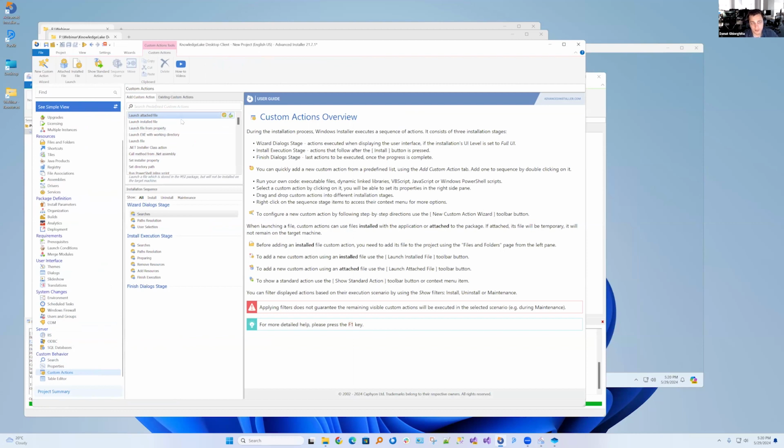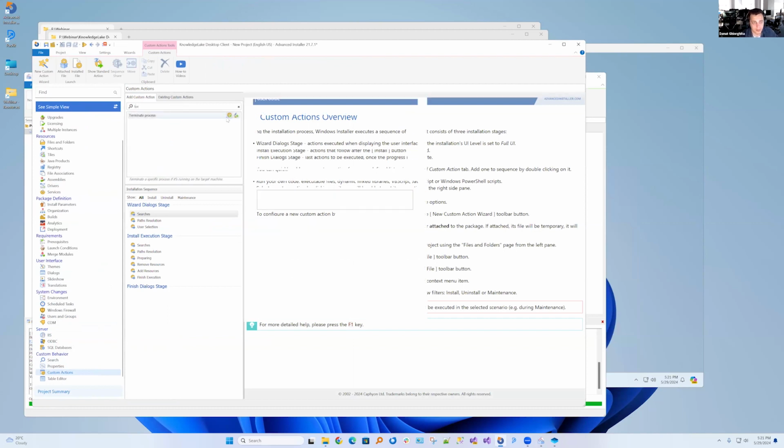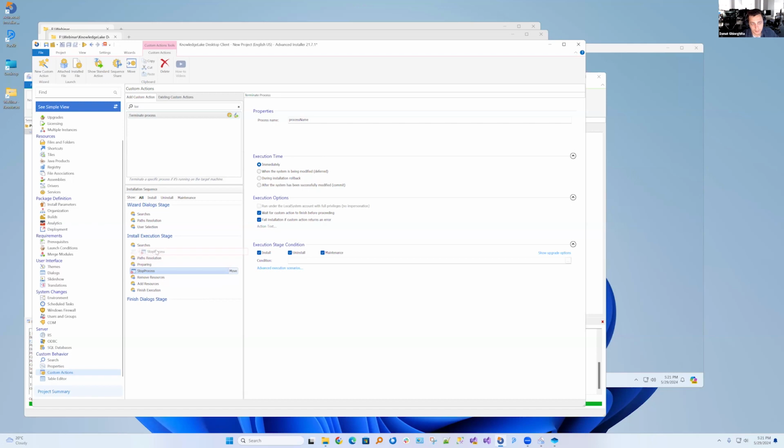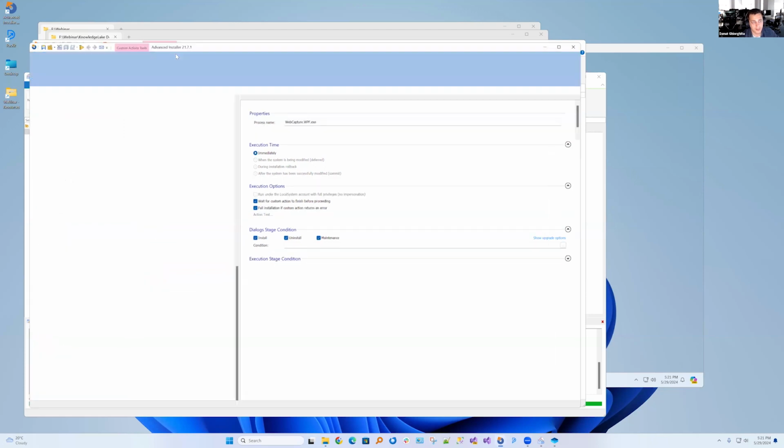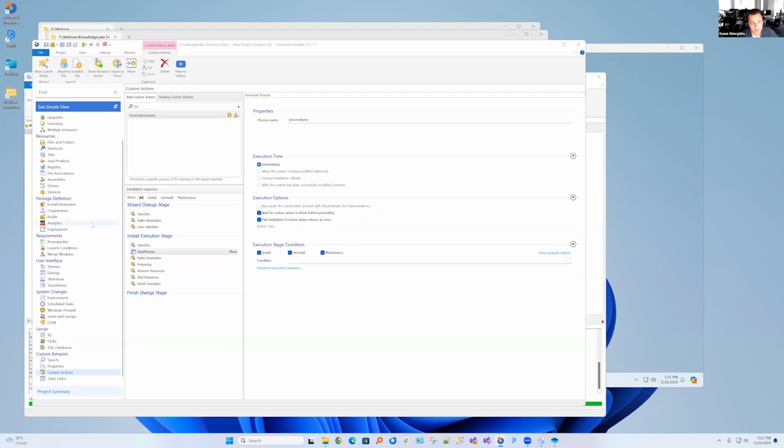Basically, Advanced Installer comes with a predefined set of custom actions. And one of these custom actions is called terminate process. I will use the terminate process so that I can close the process of the application. Okay, so in this case, I will have the stop process custom action added on both the wizard dialog stage and the install execution stage. And for this, I've used the sharing mechanism.